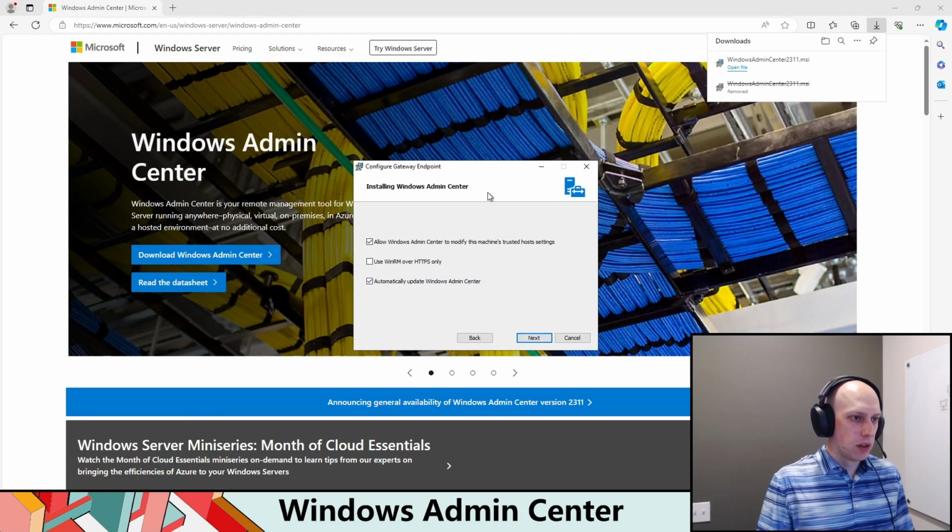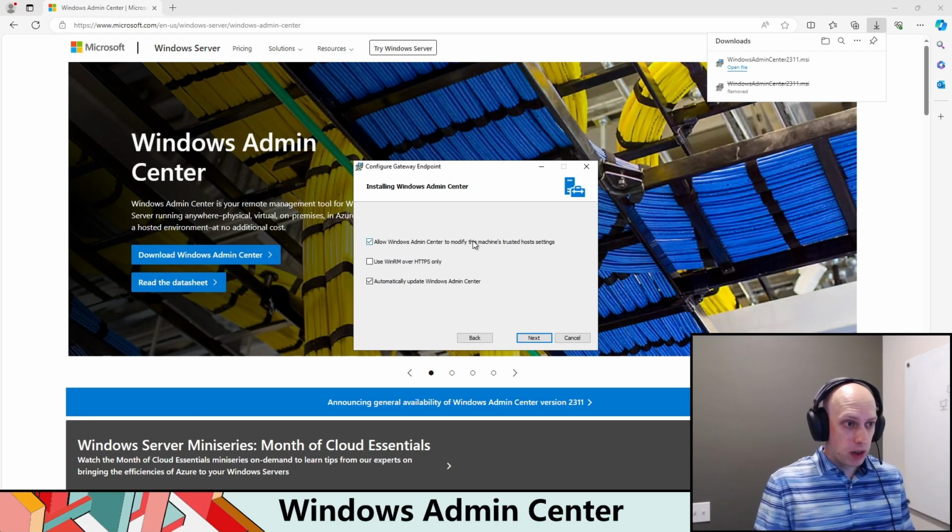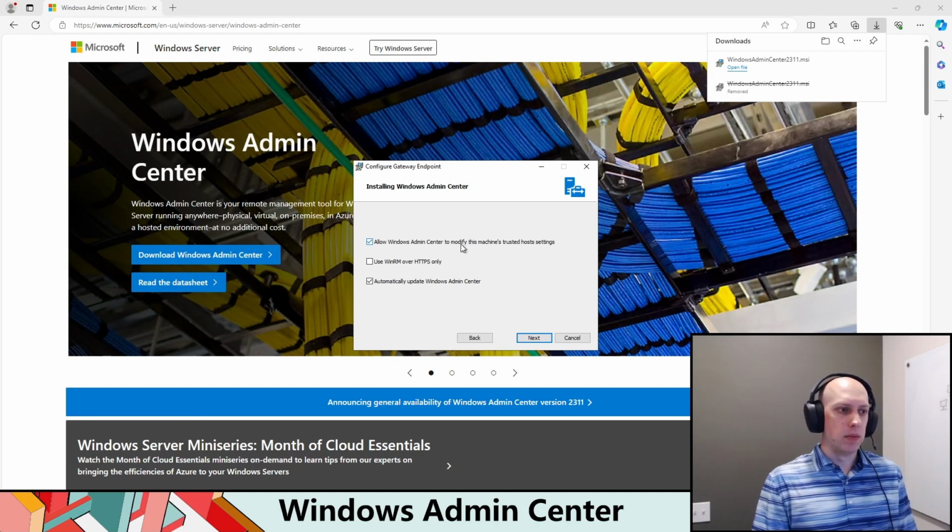If I click Next, a couple options here that are important. Windows Admin Center modifying the machine's trusted hosts sessions. This is, I believe, something to do with if you're using NetBIOS for DNS discovery, not domain. I believe this allows it to set the machine that's hosting Windows Admin Center as a trusted host. I don't know that much about it.